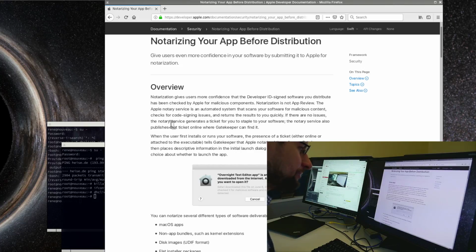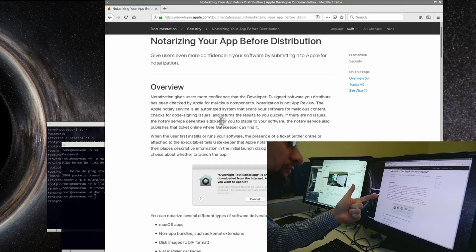Here is one clue. The Apple Notary Service is an automated system that scans your software for malicious content, checks for code signing issues. So it's just a little bit improved code signing. Why don't you call it then code signing 2.0? And why do you need to make so many new requirements for us, using new Xcode versions, new notarization, whatsoever, if it's not to force people onto new Xcode versions, if it's just some automated scanning process for malicious content? Thank you very much.